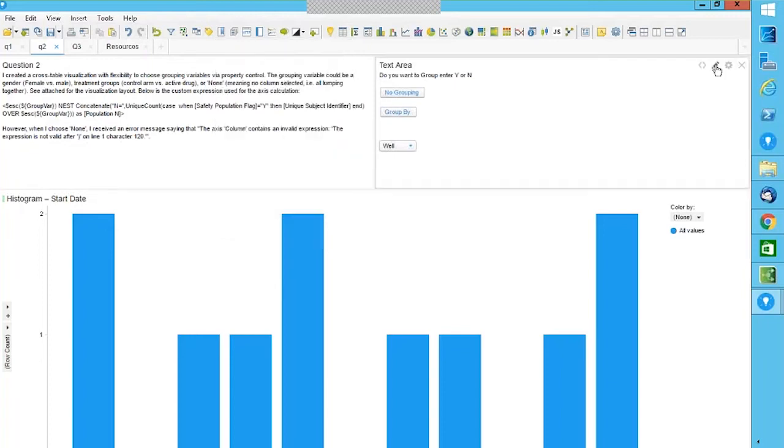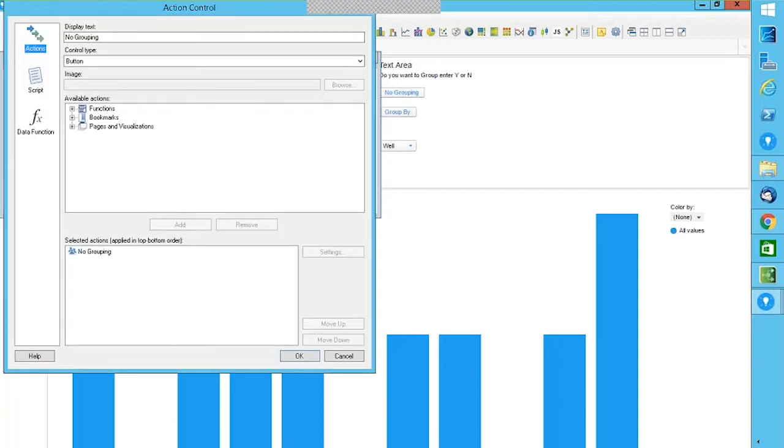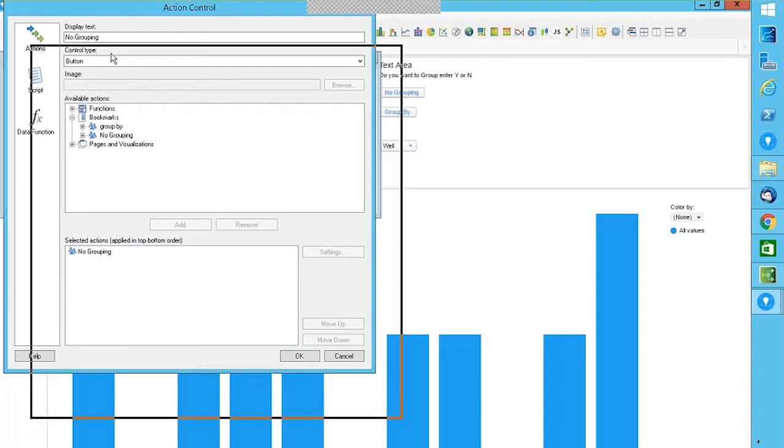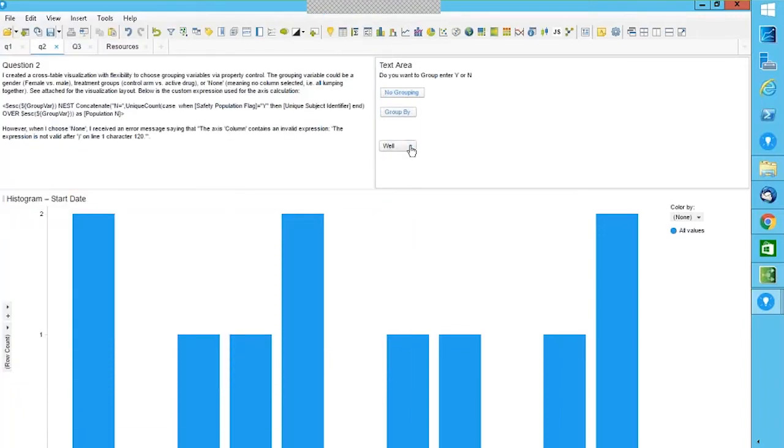Then in the text area, all I did was create a button. You can see this button. If I edit this control, you can see this button where I can say no grouping, and the no grouping is that bookmark where I had not selected that expression. This way, when you want no grouping, you are looking at a visualization without that nest condition. When you want grouping, you are looking at it with the nest condition, and it changes to field and well. You should make sure that you do not provide none as an option in this case.